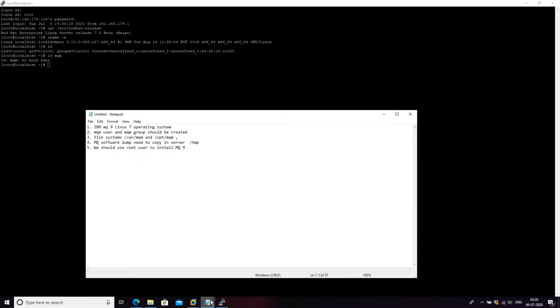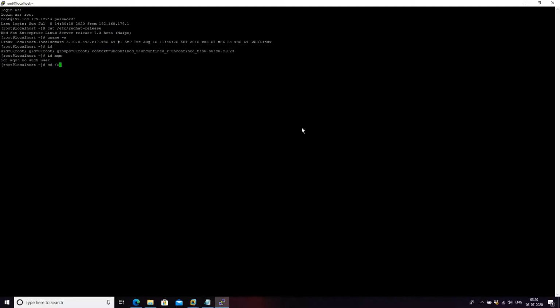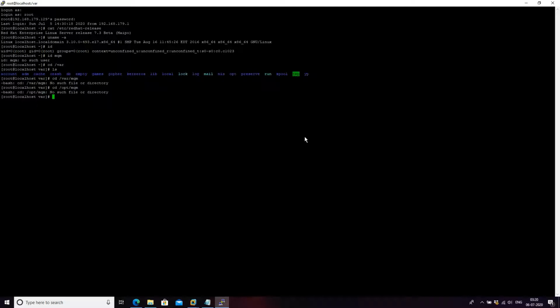Next, third point, file systems /var/MQM and /opt/MQM. We will see. Go to /var. Is there any folder called MQM? No. See, there is no directory. I will check the other one also. See, no such directory. Here I am also not creating these file systems, because while installing MQ, these folders will also be created automatically. We will see that also.